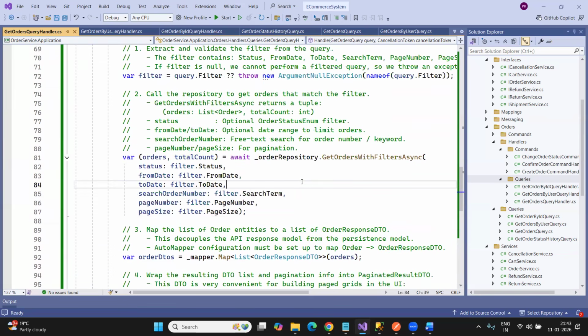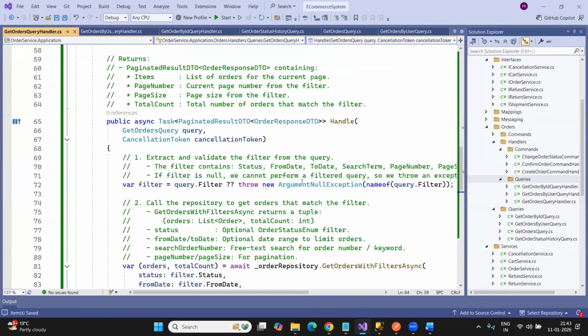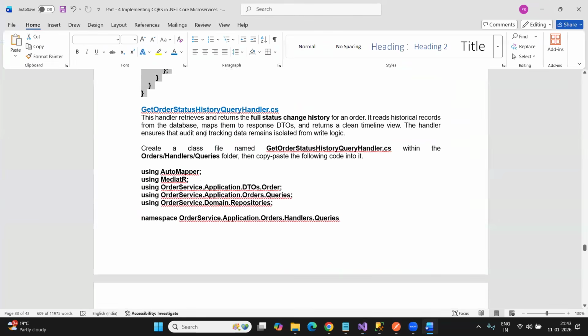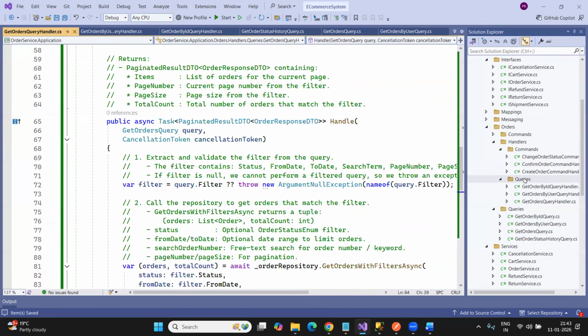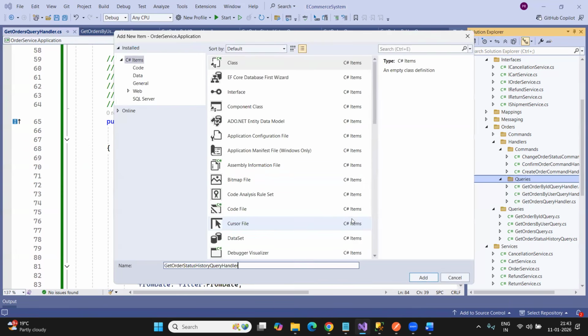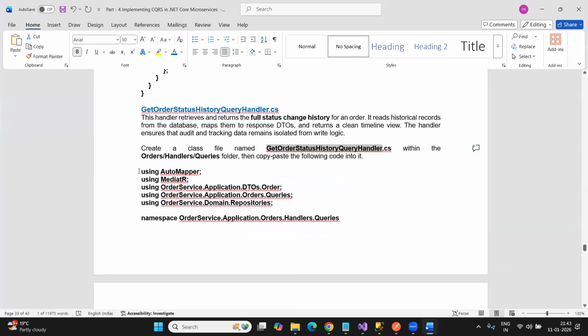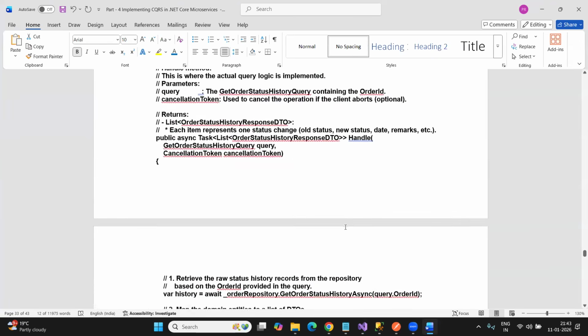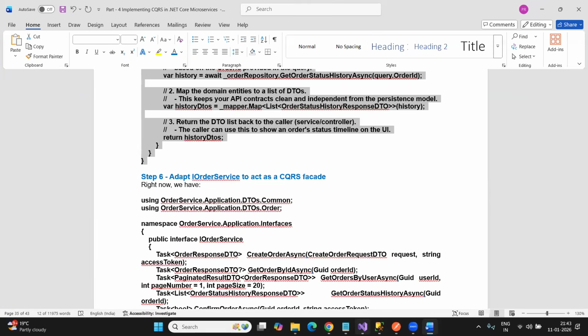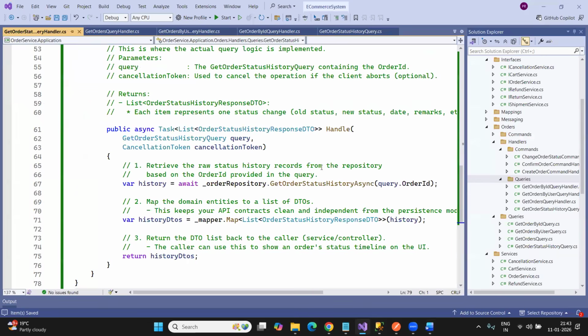This is going to be our handle method. And another one is the get order status history handler. It is also going to return a list, but not a paginated list. Why? Because it is going to have limited data, 4, 5, maximum 6 records. So pagination is not required. For a particular record, it returns the history of how it changed from one status to another, maps that to order status history response, and returns that response.